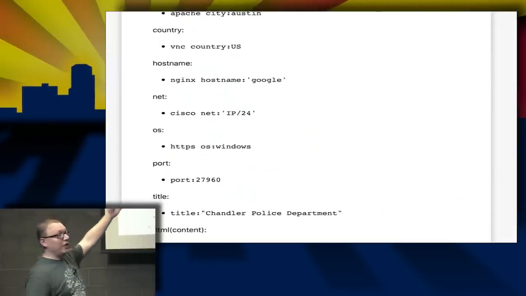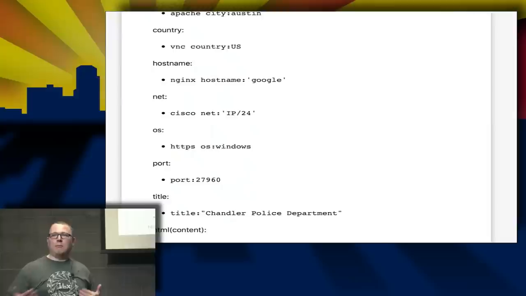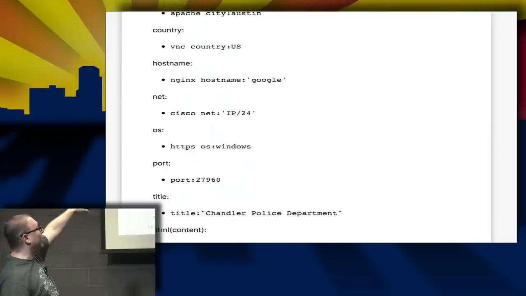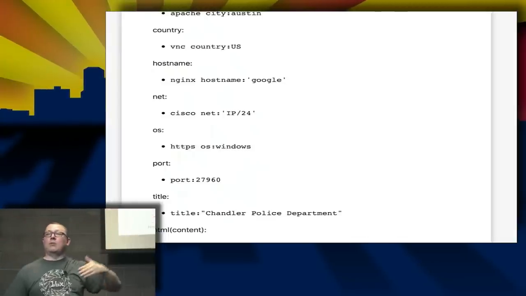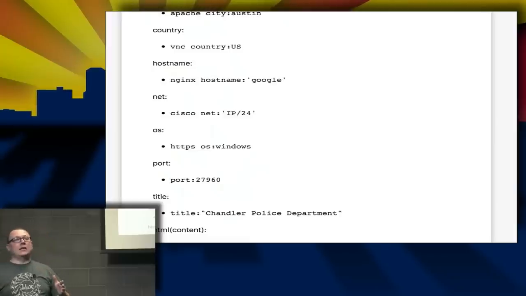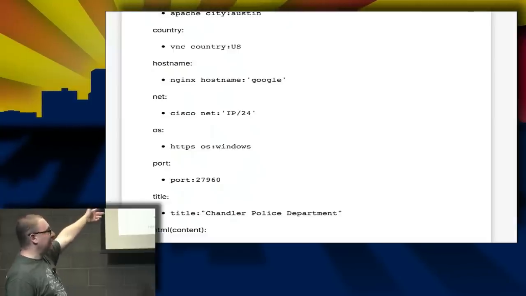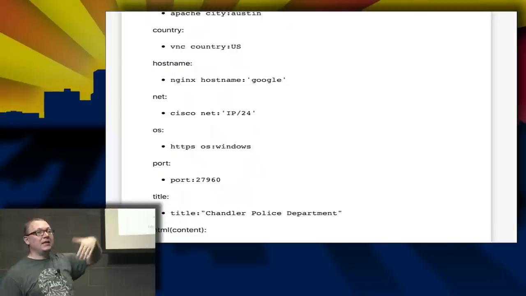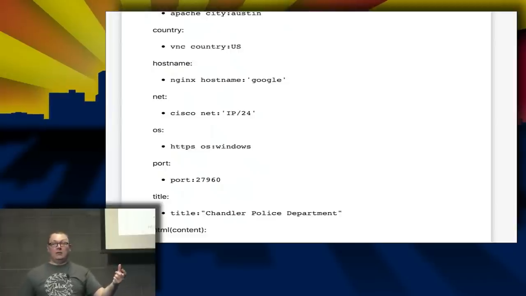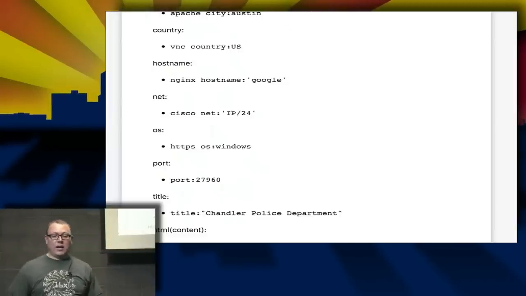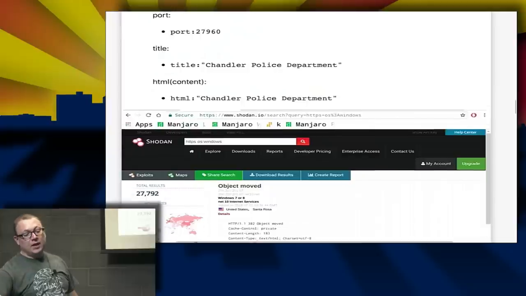So you can also search by country. I'm not going to do that. I put US up there. As long as you know your country codes, you can very easily search by country. We can go by host name. So if we want to find all the Nginx servers that are owned by Google, then we can do Nginx hostname colon Google, and that will come back with every single hostname that is hooked up to Google for Nginx. We can do it by nets, obviously. So you can do Cisco and the net IP and then /24 or whatever. And so if you want to find all the Cisco systems, bless you, you can do that. We can do it by OS. So we have HTTPS, and then we want to find all the systems that are based off of Windows. We can do that. We can do by port. And then we can do by title.